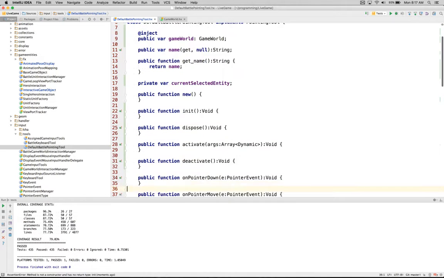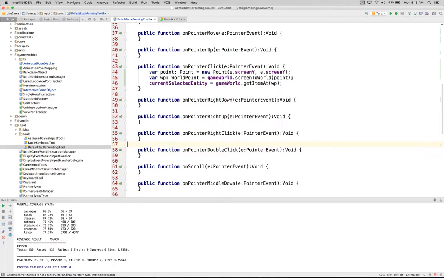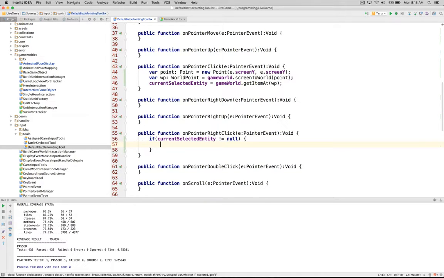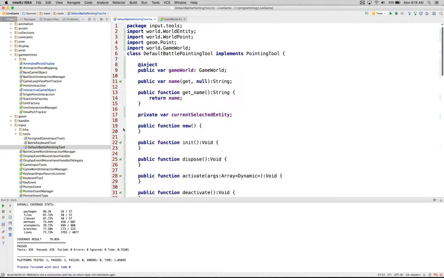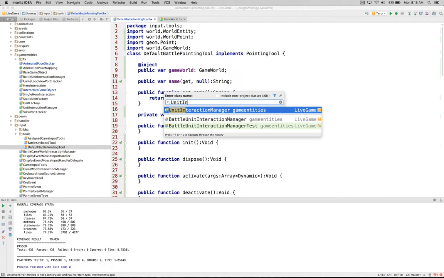Okay. Now, when we right click, we're going to say if current selected entity is not equal to null, we're going to need to do something with that. So I think we're going to do the unit interaction manager.